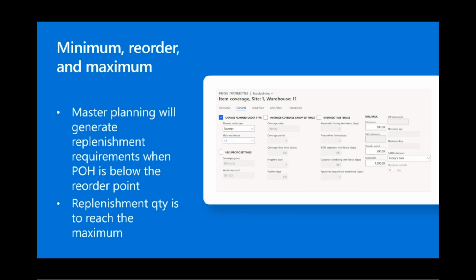The reorder point typically is calculated as the minimum plus the expected demand that will be forecasted during the replenishment lead time. So in the example we have here, my minimum is 200. My lead time is 6 days, and I expect to have a demand of 300 units in the 6 days that it will take me to replenish my warehouse. So in this case, my reorder point becomes 200 plus 300, which is 500.